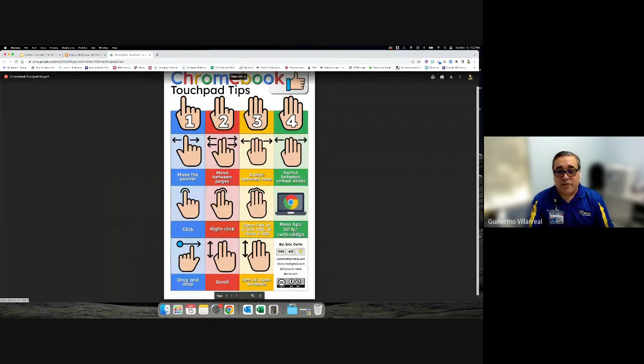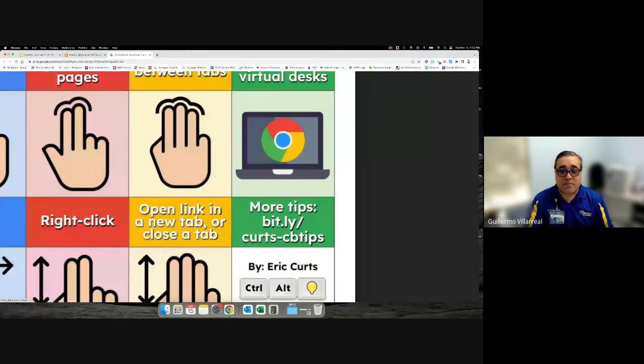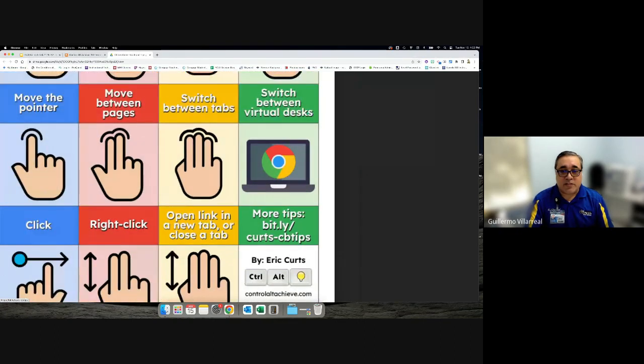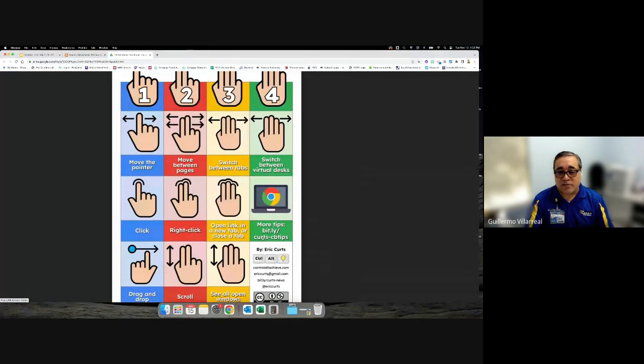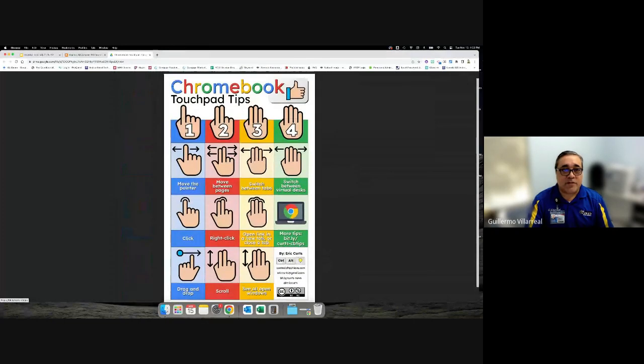And over here, if you go to this website, bit.ly, they call it bit.ly, right? But there's a dot between the T and the L, and Kurtz CB tips. You'll find a lot more resources there, and you'll be able to sign up for any of his blogs or so forth that he puts out a lot of information on. So this is a nice little poster that you can put up in your classroom.